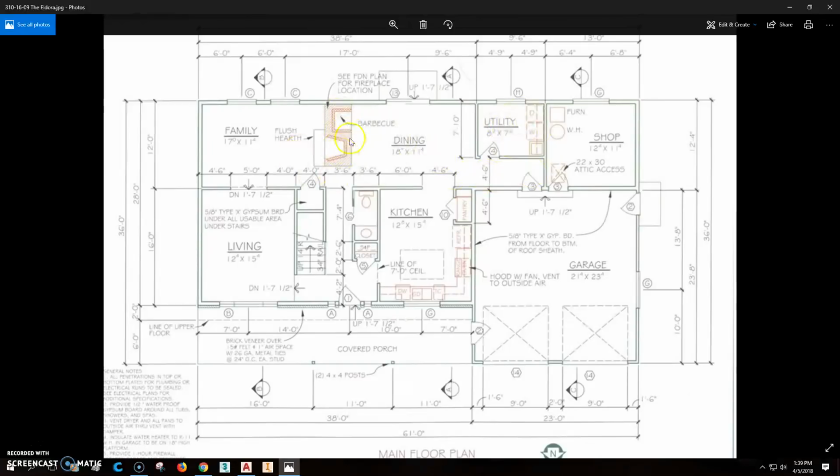So we'll worry about this kind of thing later on. Let's go ahead and start thinking about what we're doing in this part of the house over here. So it's 12 feet down to here.